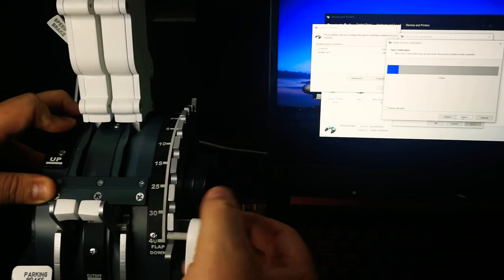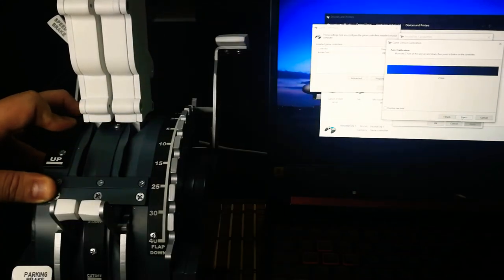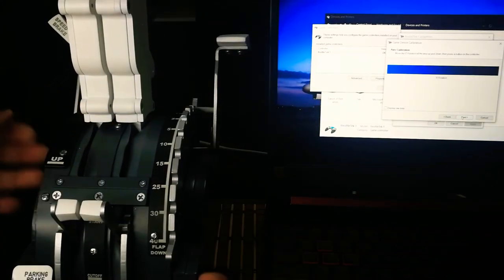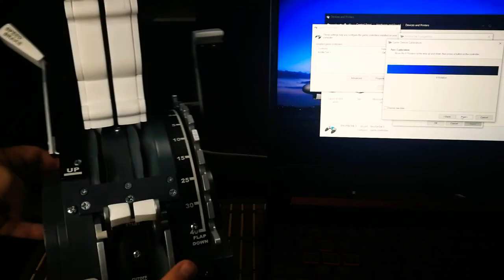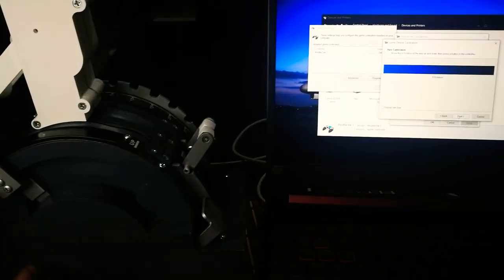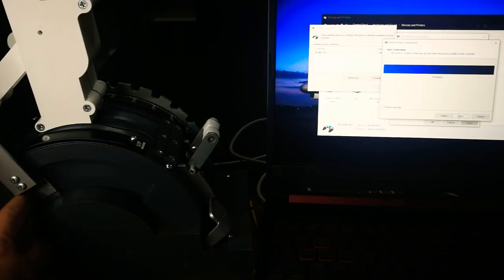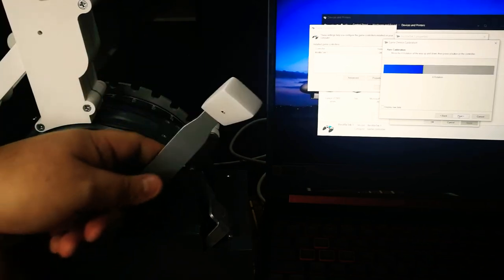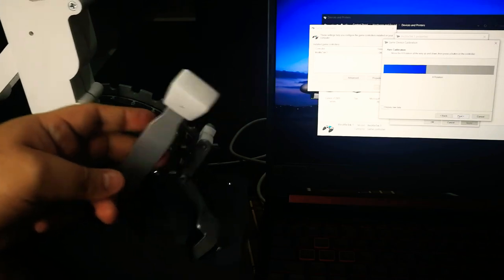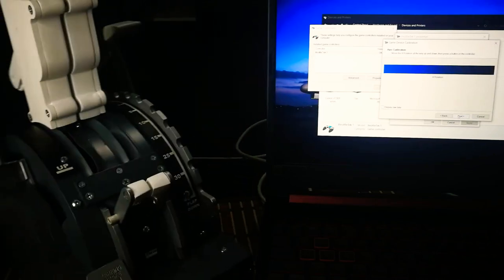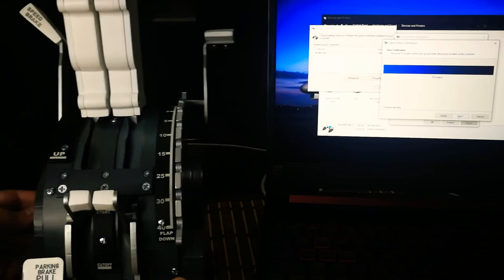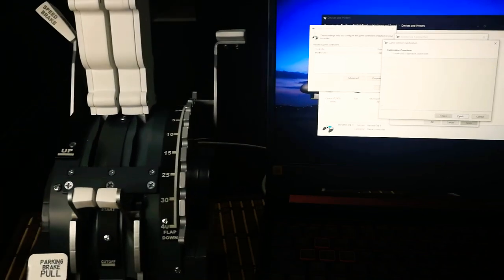Do it at least 2 to 3 times. That should be more than enough. Okay, and you click next. And then we go with the speed brake. Once again, you have to put your fingers in between here because there's a switch. So you start moving it. Okay. Couple of times, there we go. That is set, and we click next.